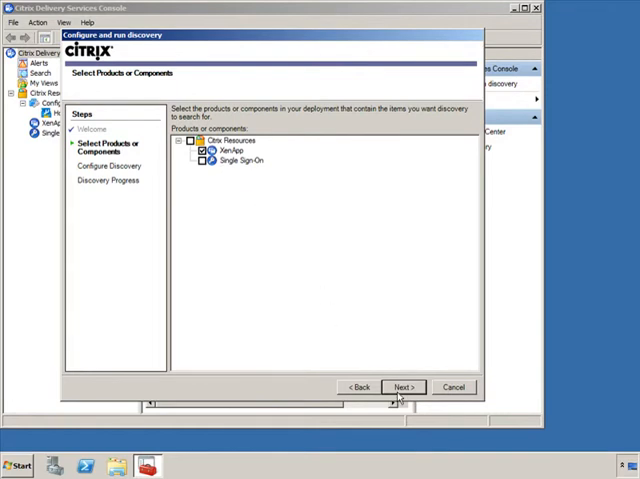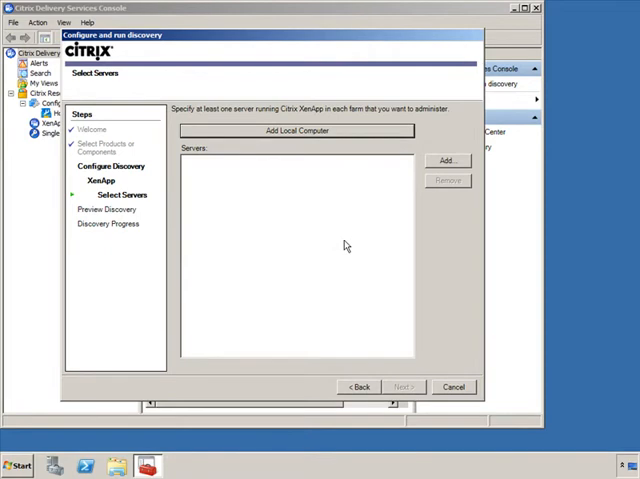Now I have XenApp configured. We're going to click Next. Now, you can add the local server, so if you want the discovery process to query against the local server, you can simply click Add Local Computer.